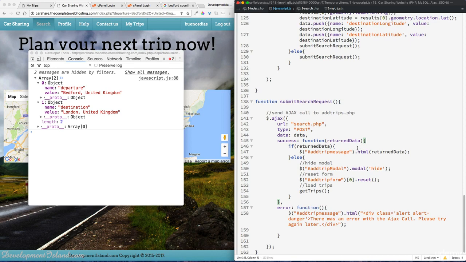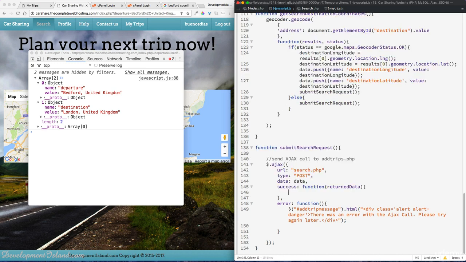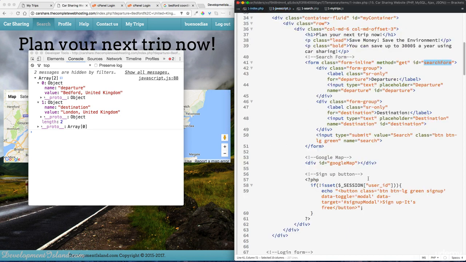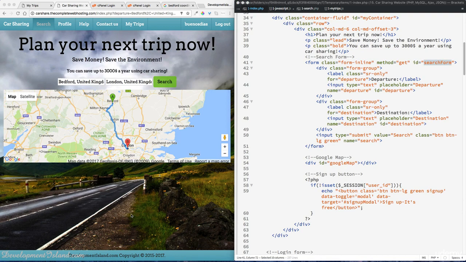Then once we've got the return data, we're going to write some code there. It's going to be different from this. And if there is an error with the Ajax call, we're just going to show an error message. So if we go to the index.php file, we want to show the results there, and also we'll show the errors there if there are any errors.